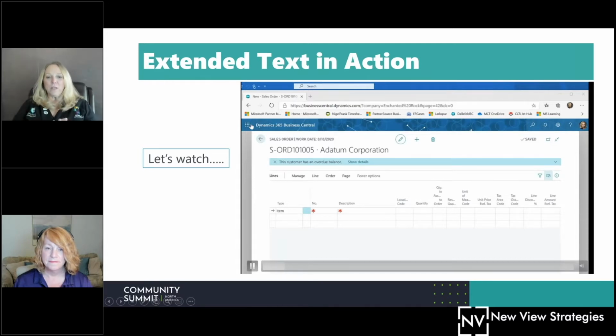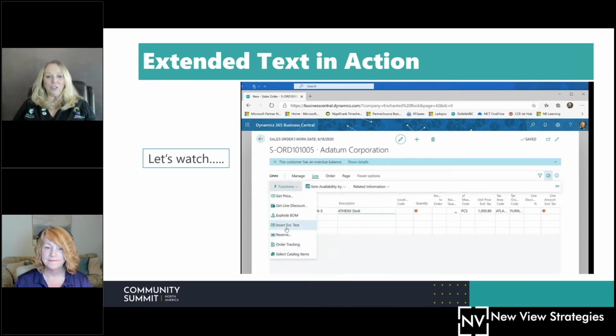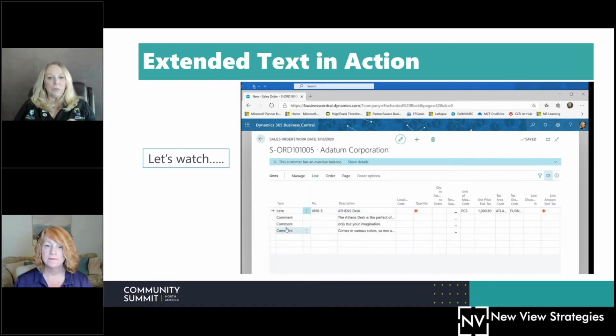I have a sales order, and I want to show you how extended text works. First I'm going to show you manual. I'm going to use my 1896S, which is my Athens desk, and no extended text came in. Kim, why are you showing me this? Well, remember, I want to show you manual. So I go up to line, I do functions, and I say insert extended text. Now this is because on one sales order, I might want to see it, on a different one, I don't. That's a very good point, yes. And it came in as soon as I did that.